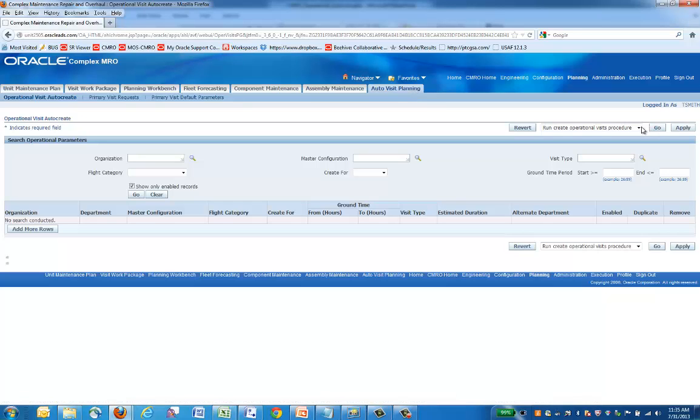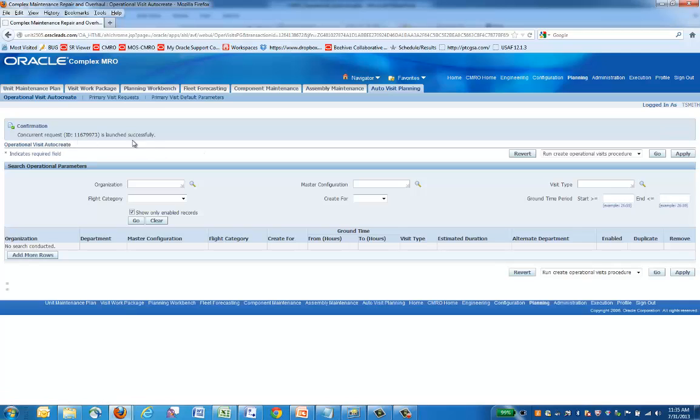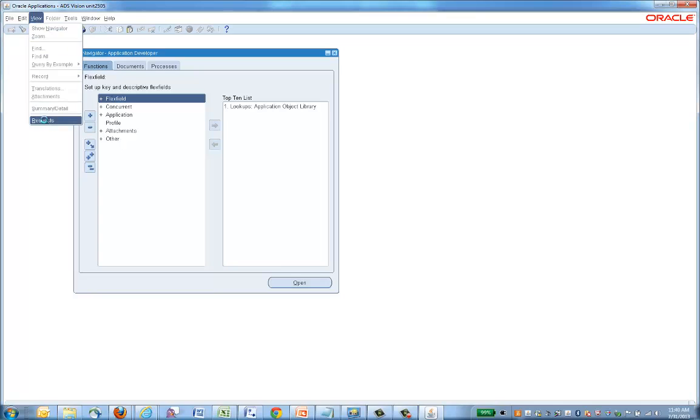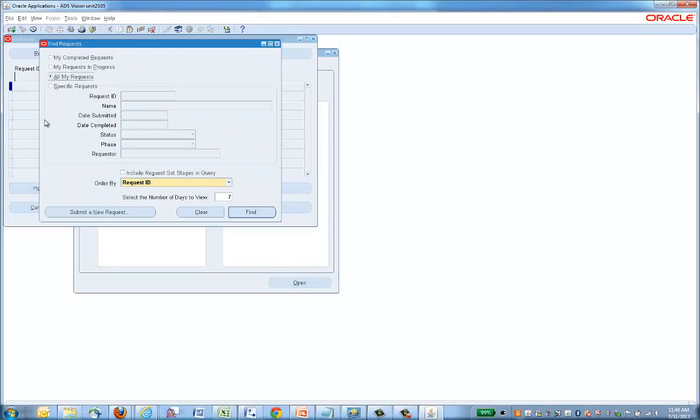From here, we can also run the two processes that are available. One is the Run Create Operational Visits, and the other is the Run Update Operational Visits process. We can select whatever process we wish to run and click the Go button when we're ready. This will launch the concurrent program for all flight records which have been created in the system. The user will receive a concurrent request number that they can track and confirm its completion. From within the Oracle Forums, the user can go and view all of their requests that have been run, and they can check up on this concurrent program.